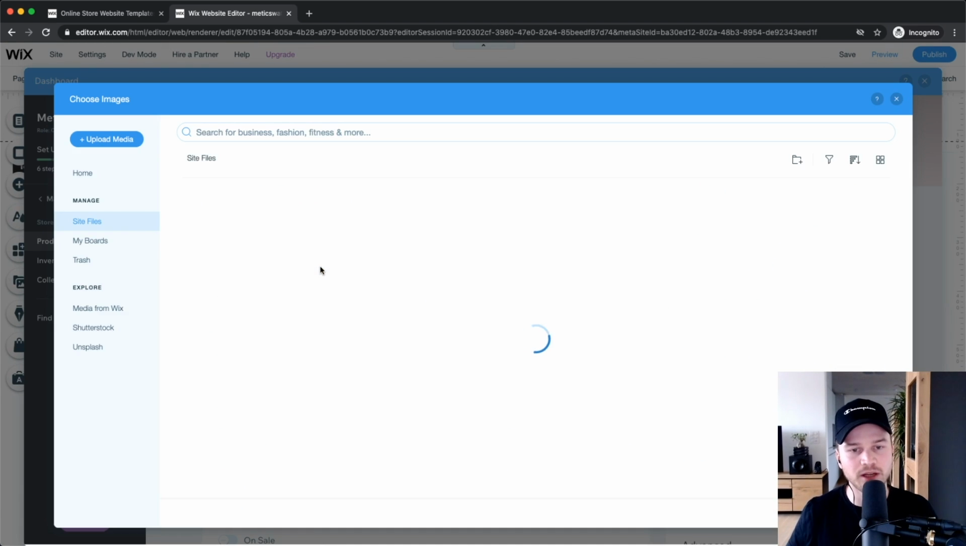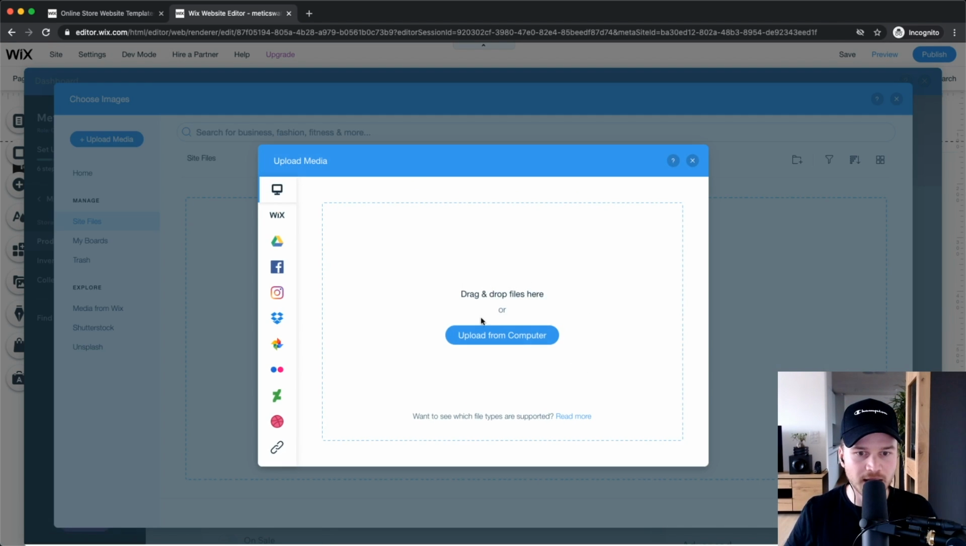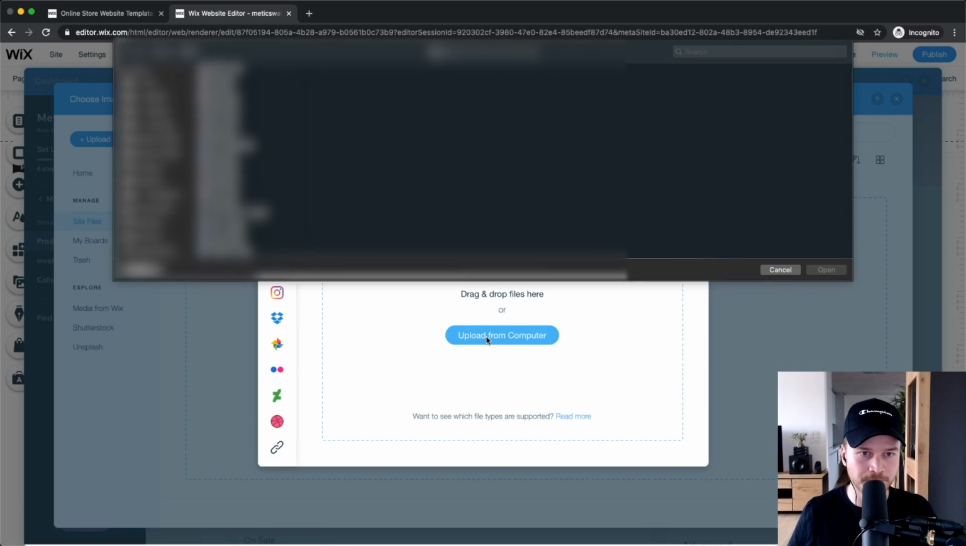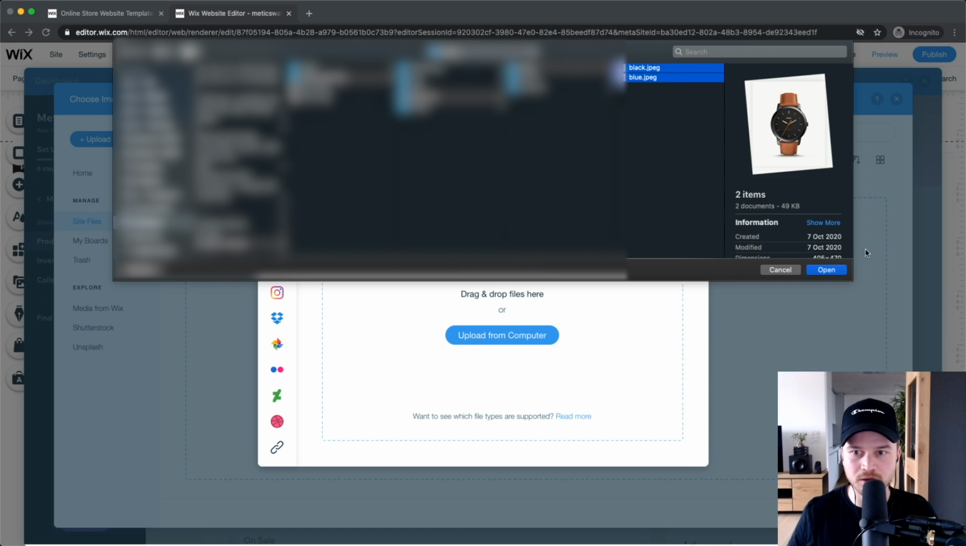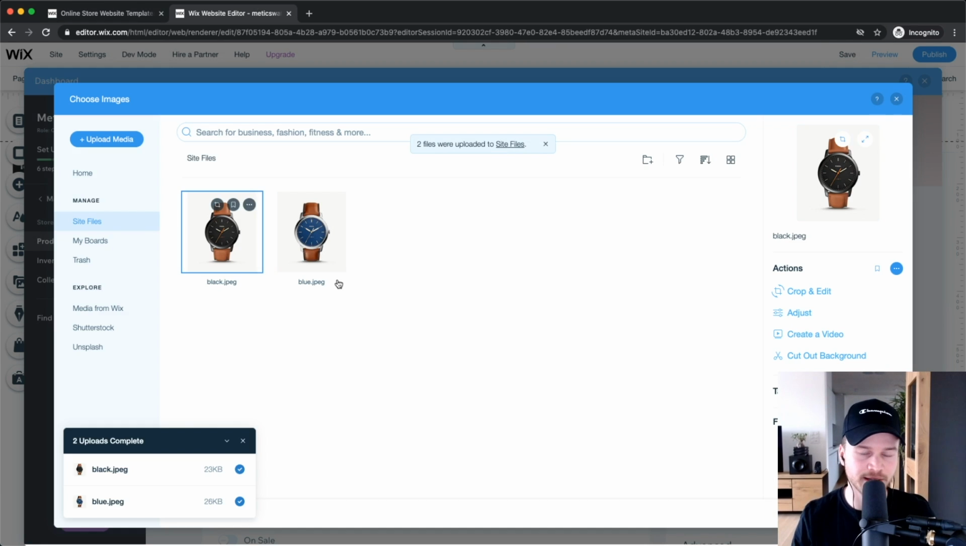And then you can upload your product images. So click on Upload Media on the top left. And then I'm going to click on Upload from Computer. And I'm going to choose these two images of two different watches. So these will be uploaded to my content library. Another thing you can do here is to upload all the images of all the products that you have to your library right here. And then you won't have to upload them every time again when you add new products.